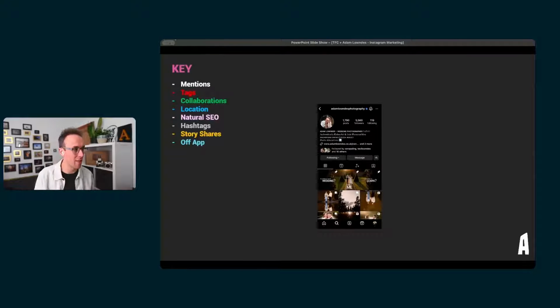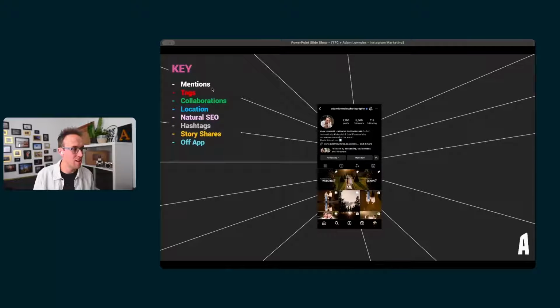So I've got a little key at the top here. These are the mentions I'm getting from other pages, coming in from everywhere. These are the tags I'm getting from other pages. These are the collaborations I'm getting from other pages.